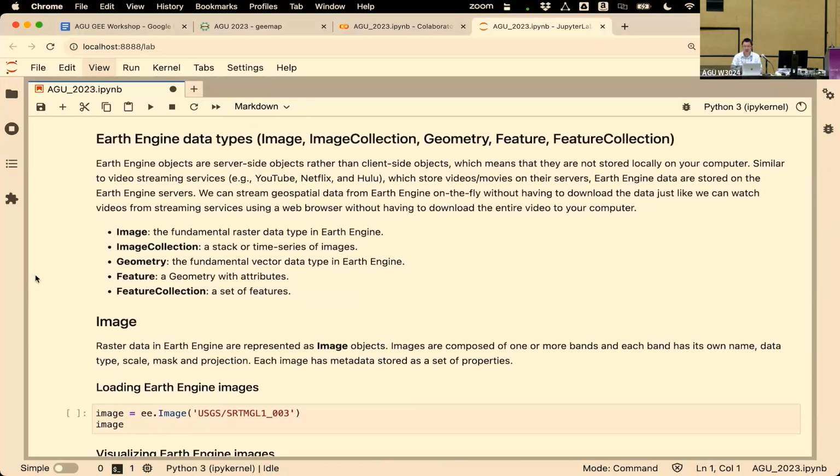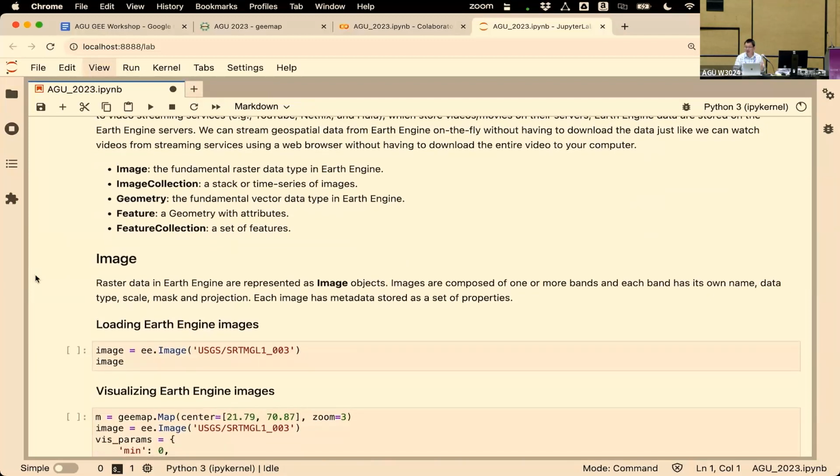Okay, so that's some very basic steps on how to create a map, how to customize what it looks like, and also how to add some base maps. So next, let's get started with Google Earth Engine.